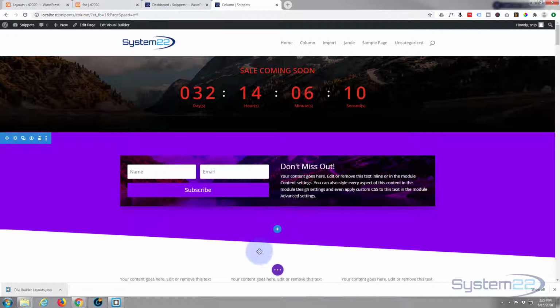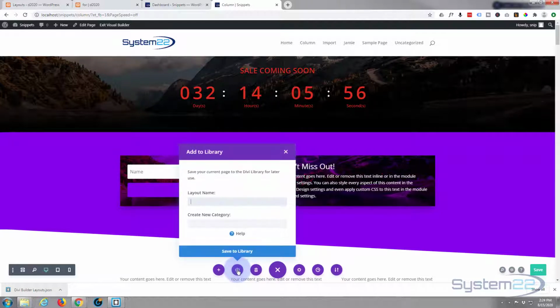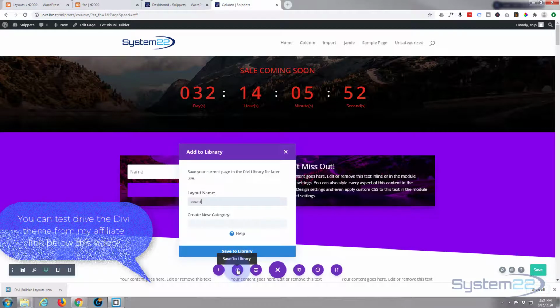If you want to save the whole page, expand your little purple button down here, and it's a little round icon right there just to the left of the trash can. Let's go ahead and save this page. I'll say countdown page.